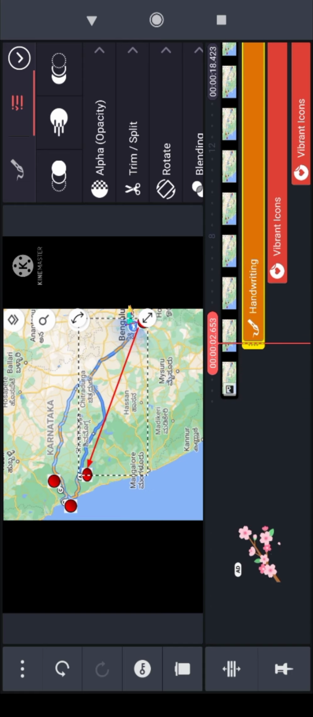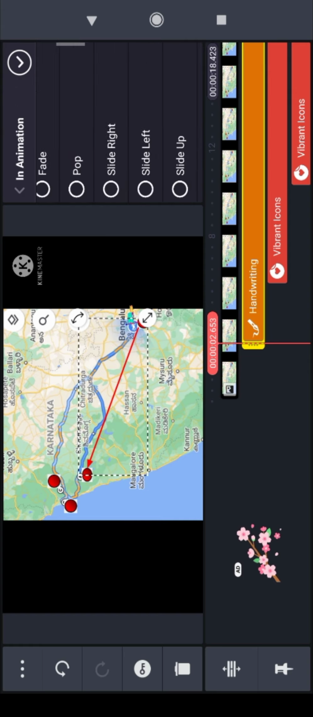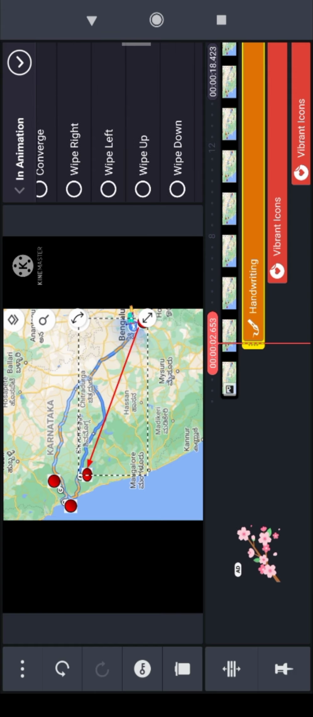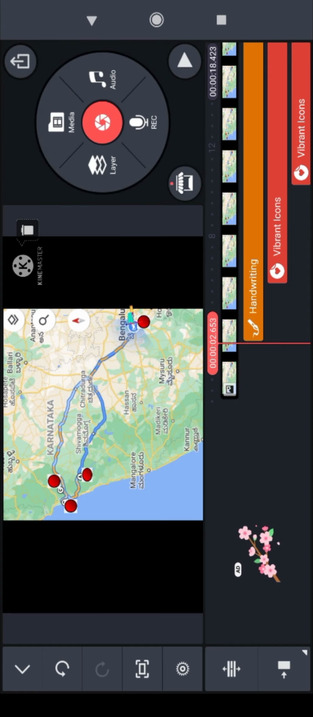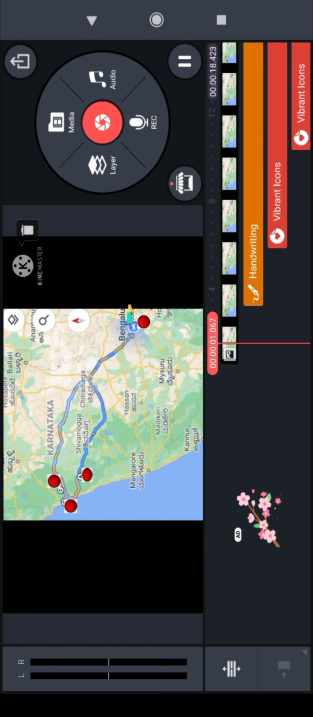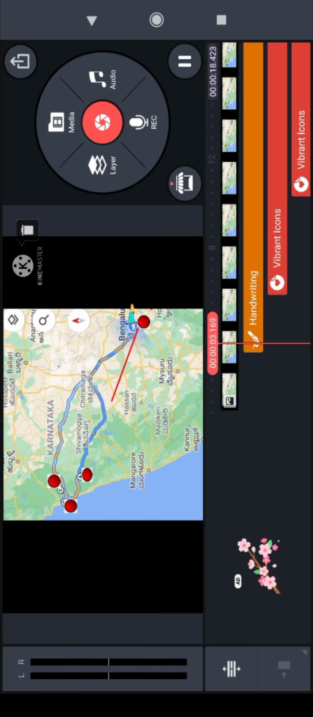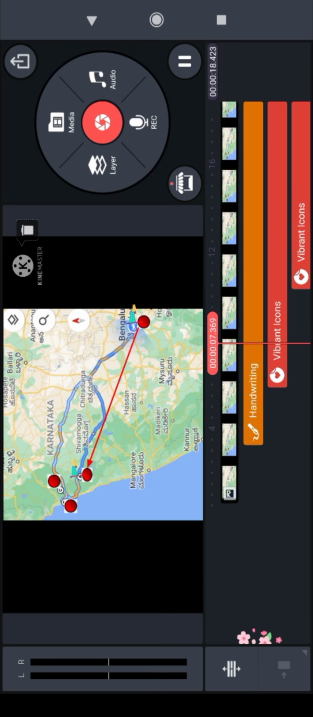Drag it till the end, and then go to the same animation and choose wipe right, wipe left. So it shows like you're moving from here to there. Okay, I will play it and show you. First the flag pinned, from there the line showed to Shivamogga, and there I pinned again one flag.